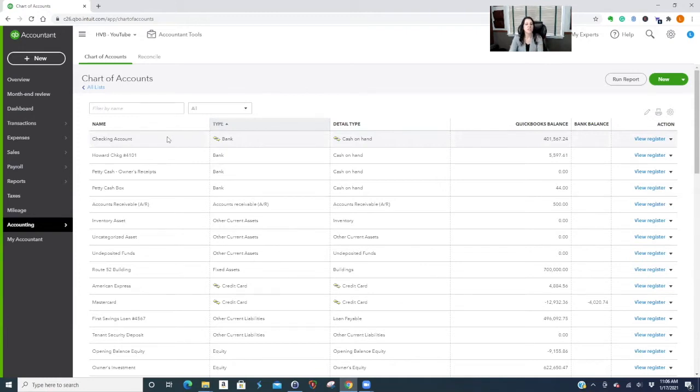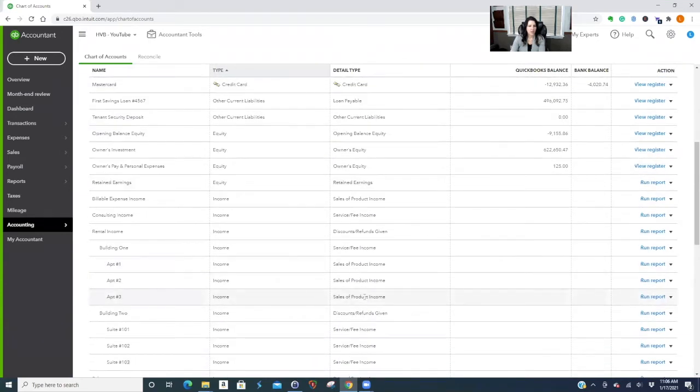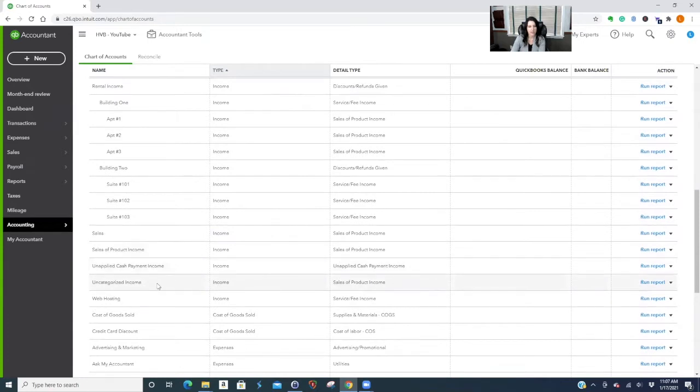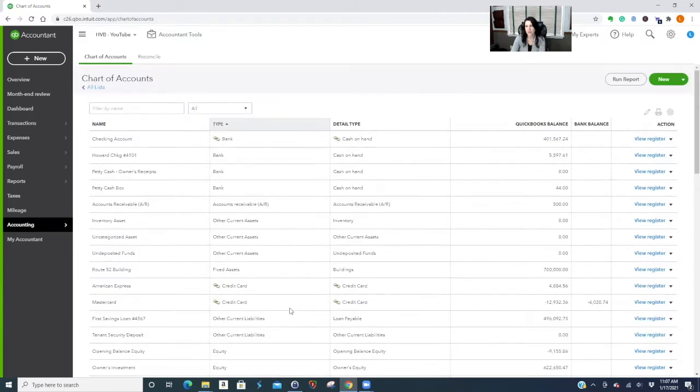So QuickBooks sets up a chart of accounts for you as a very basic one, and then you can add to it. So for anyone starting out, the first things you would need would be income, right? Because you're hopefully a business and you're trying to make money. So QuickBooks is going to give you here sales or sales of product income. They always do this unapplied and uncategorized. As you are trying to make this more specific to your business, you could have different types of income. So let me show you how you would do that.